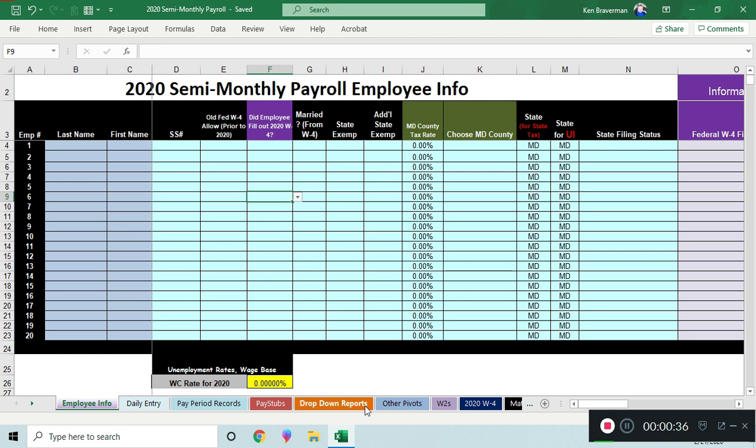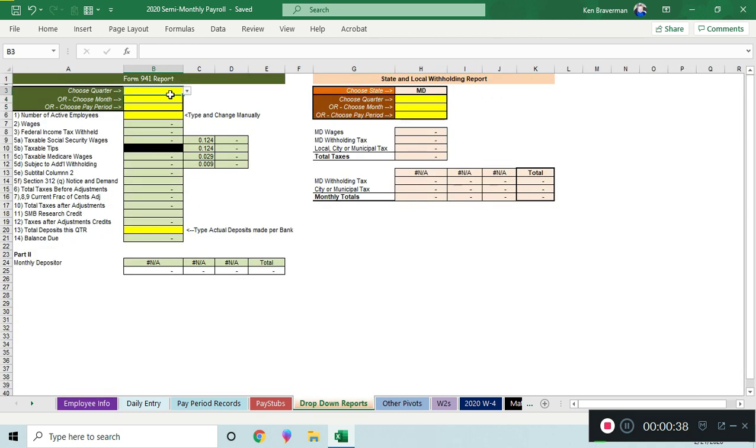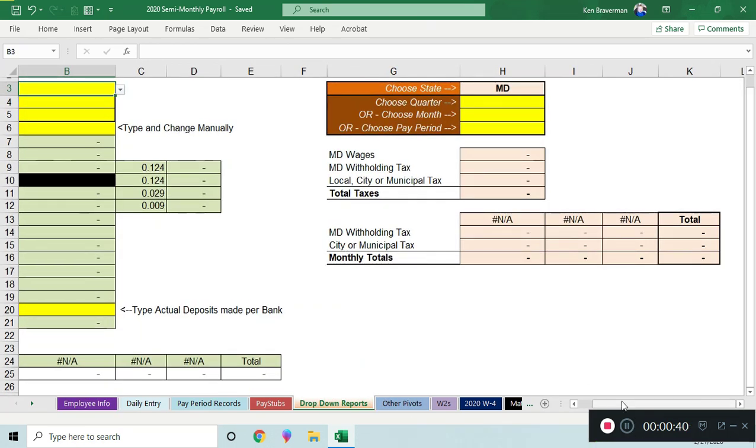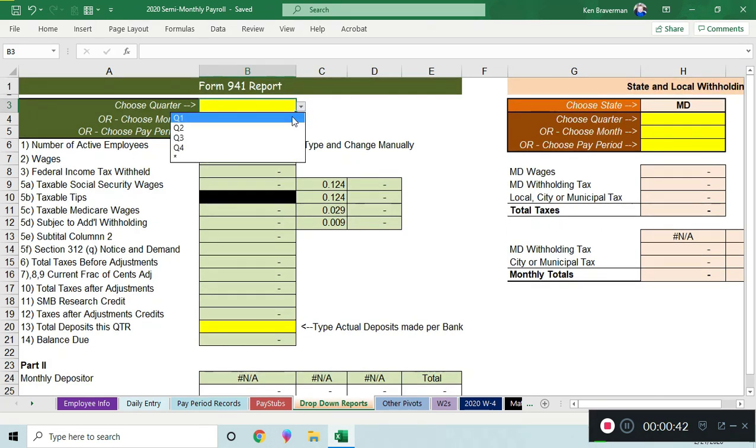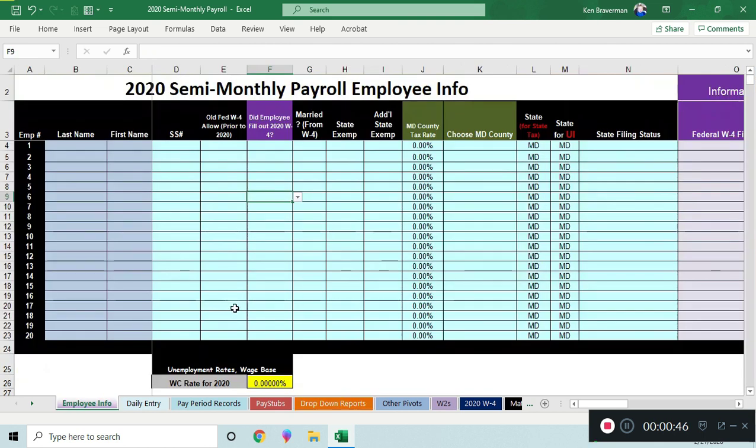Know what reports are going to need to go where, when by just clicking a drop-down arrow. Be like, oh, what's my quarterly 941 need to look like? Just do that. There's nothing there right now because I'm going to show you how to fill in everything in this video.